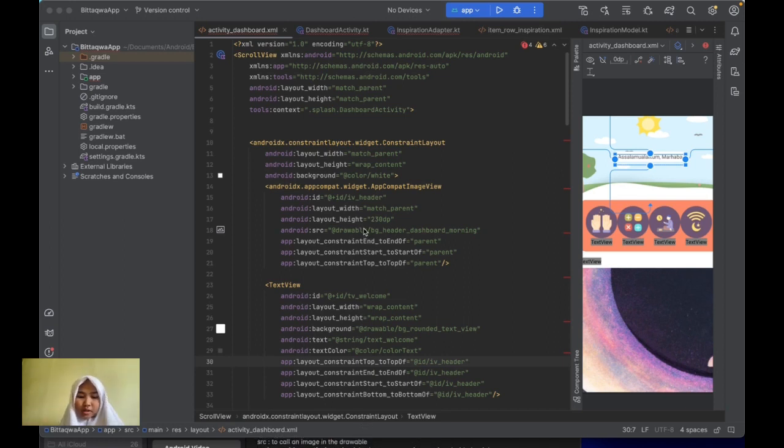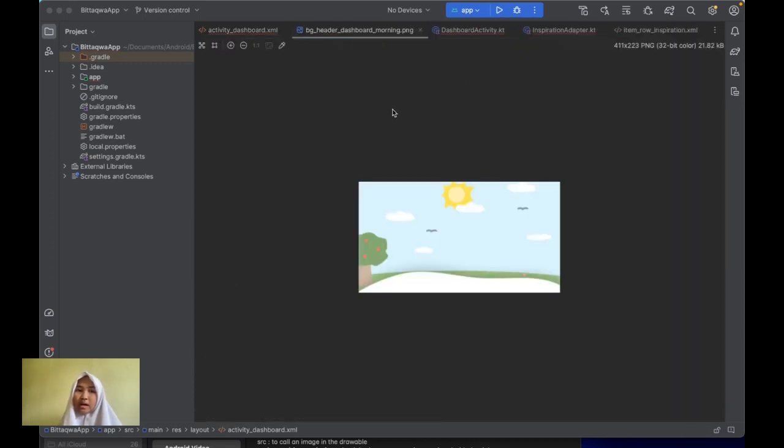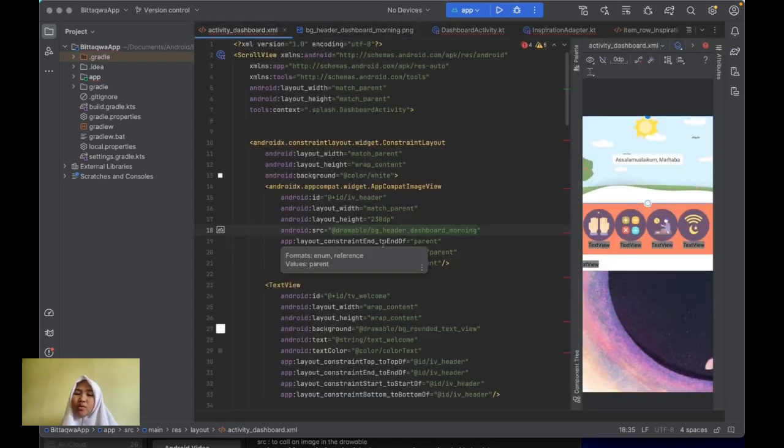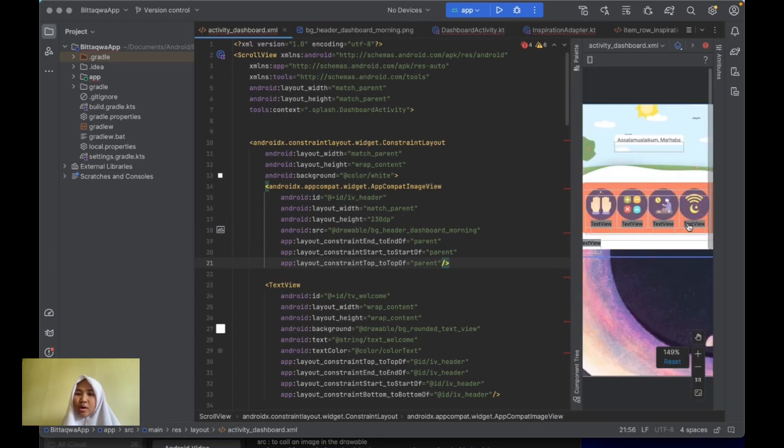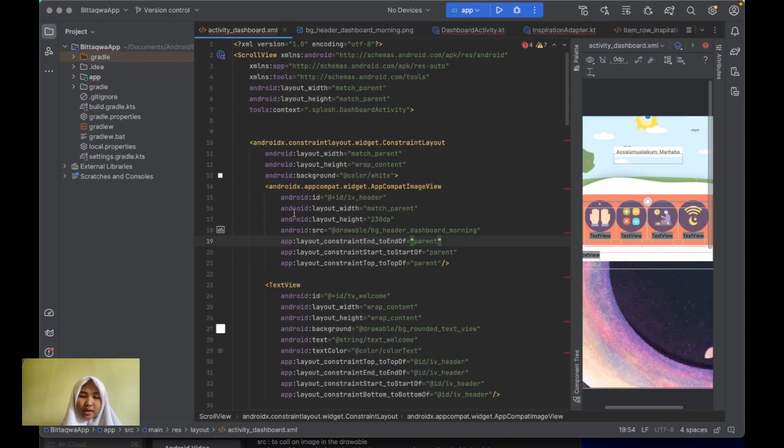So this image is in drawable. If we want to show the image, we must call drawable. And then we give constraint end to end. Constraint end to end means from the right, the component is associated with the right parent. Parent is here. From the right, the component image view is associated with the right parent.